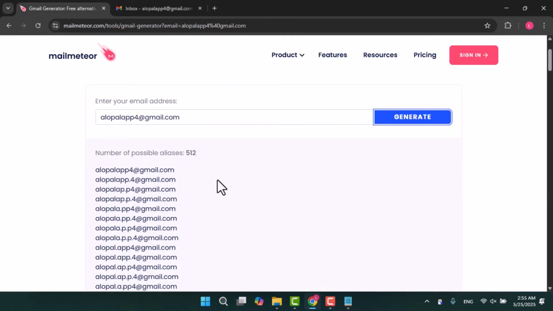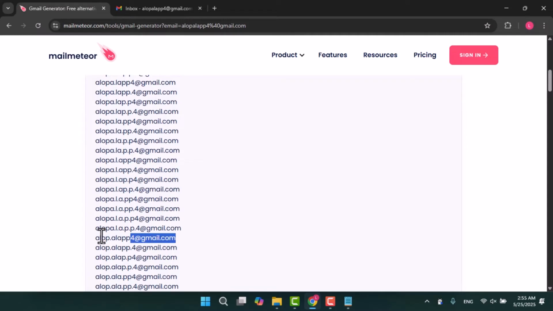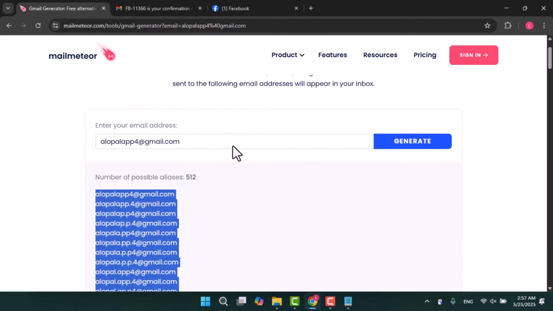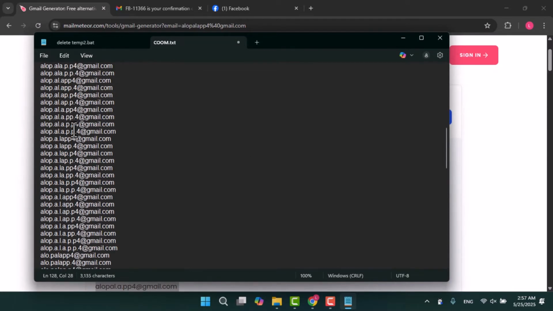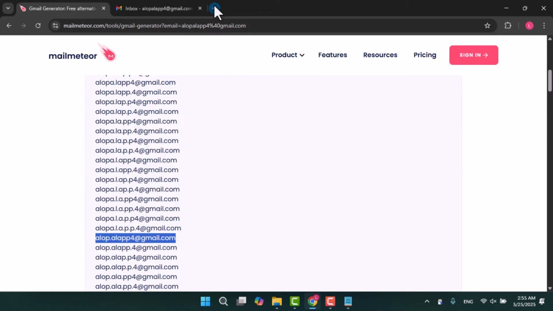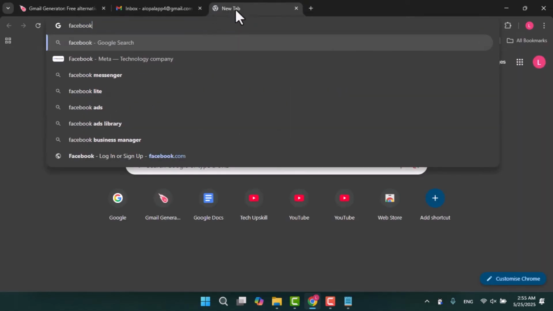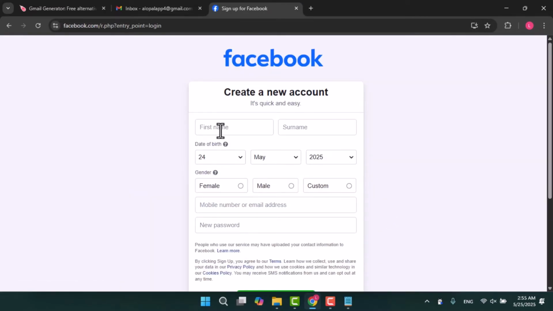Instantly, you'll see hundreds of Gmail accounts, in my case, 512 emails, created without the need for a phone number or recovery email. You can copy and store these emails wherever you prefer, whether that's your inbox, a text document, or another safe place. To test that everything works as it should, take one of the generated emails and go to Facebook. Paste it into the sign-up form, fill in the required details, and click Sign Up.